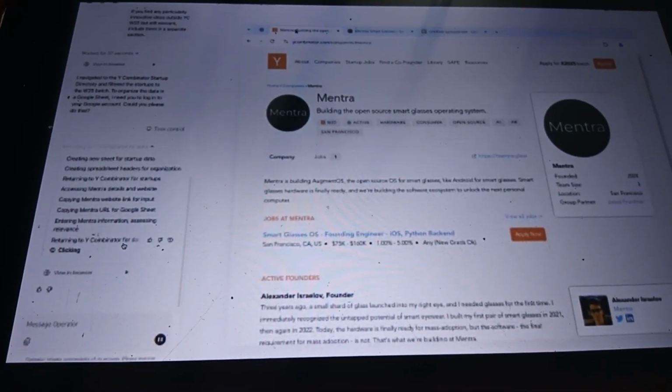Entering Myntra information. Now that it has copied information, let's see if it is able to enter. Correct startup name. The description is there. The website is entered. And relevance. Let's see if it is relevant for me or not. It is relevant. So it is like, make sure WebHub check out this. This is something that you can build.